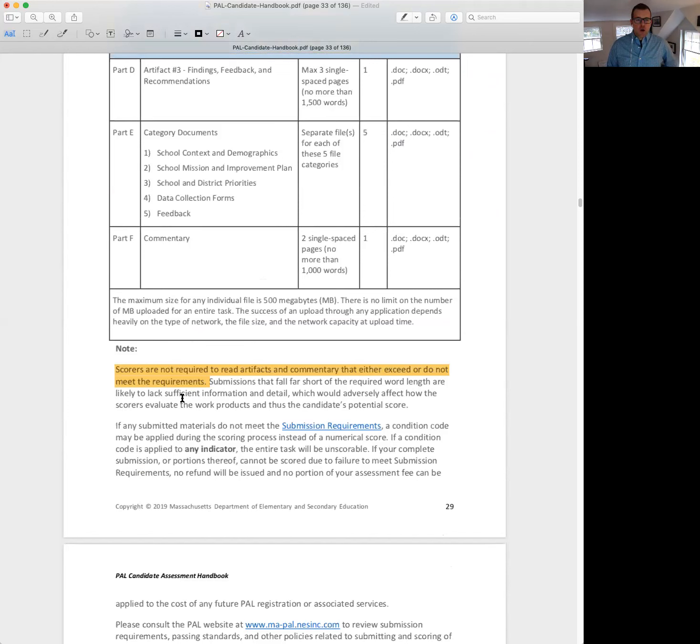Now, an important note about anything you submit. Scorers are not required to read artifacts and commentary that exceed or do not meet the requirements. So don't write 800 or 1,000 words when 1,500 or 2,000 are required. And the reason that, I think that's ridiculous. If you're a great writer, you can say what you need to say in less space.